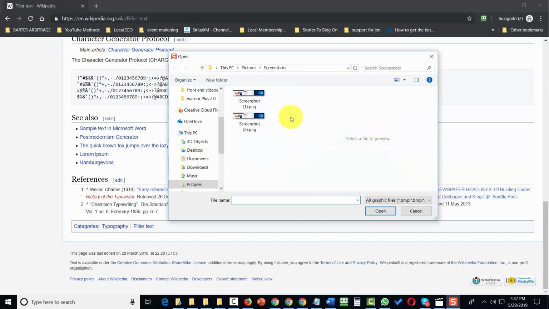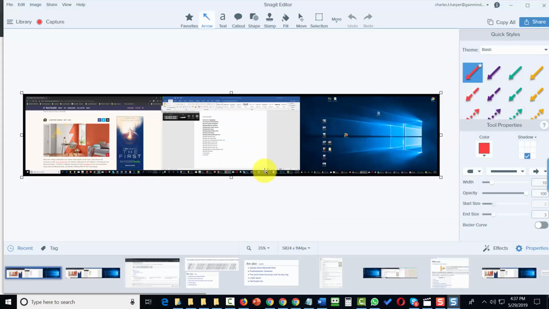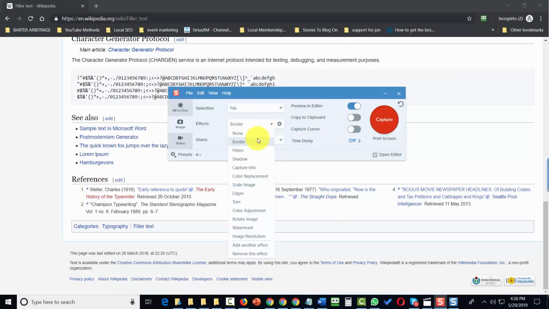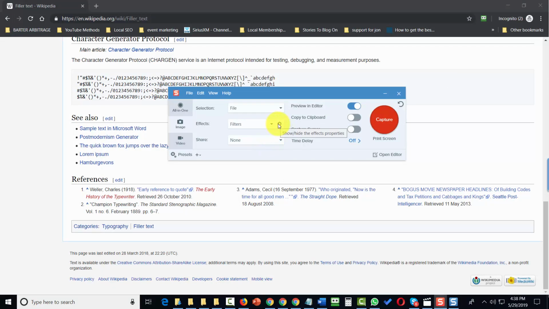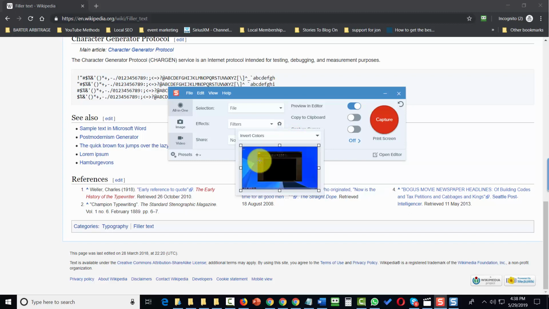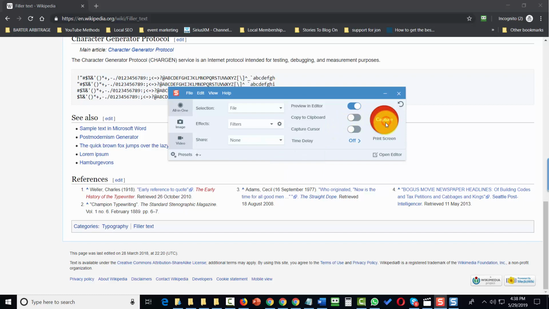And then we're going to choose the file. We're then going to click open, and you'll see the image now captured with a border around it for us to be able to use with our content. We can also use a filter. In this case, we're going to click on the settings gear, and then we're going to choose a specific filter. So for example, we can say that what we want to do is to invert the colors. And then we can capture the image.